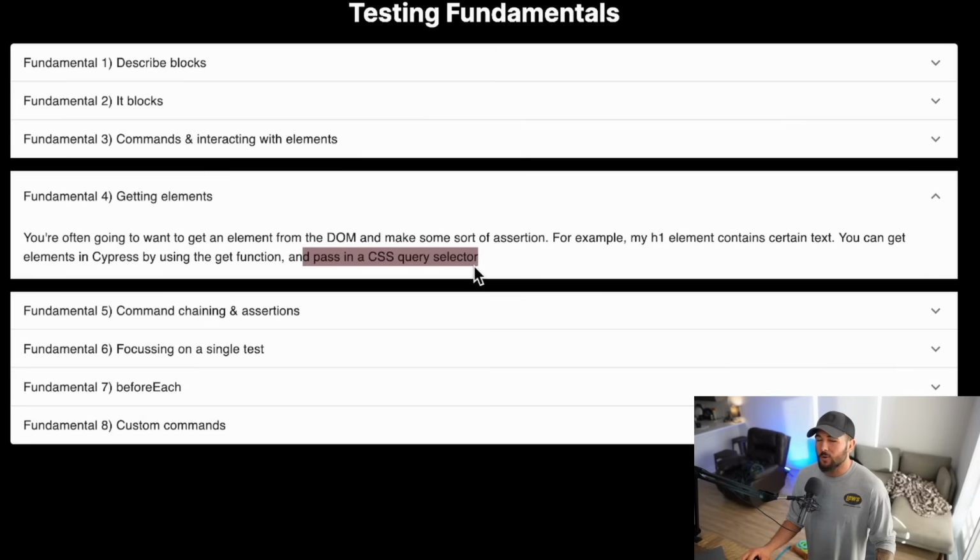Now, I will show you an example of this in just a second, but the way that you query for elements in Cypress is using cy.get, and as an argument that you pass into cy.get, it's going to be a string that is a CSS query selector to get whatever element you want. So knowing CSS is definitely helpful for using Cypress, which is why I mentioned in the intro that it's helpful to know some basic web development when using Cypress, like CSS, HTML, and JavaScript, because you're going to be querying for HTML elements and interacting with them as well.